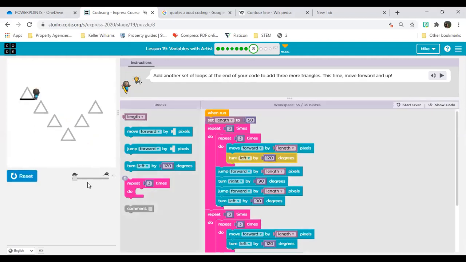Run. Make it a little bit faster. 1, 2, 3. And now we're coming up. And then we've got 3 triangles coming up.